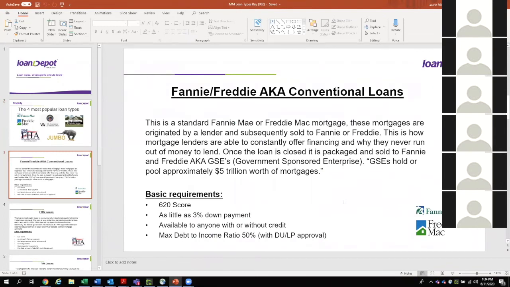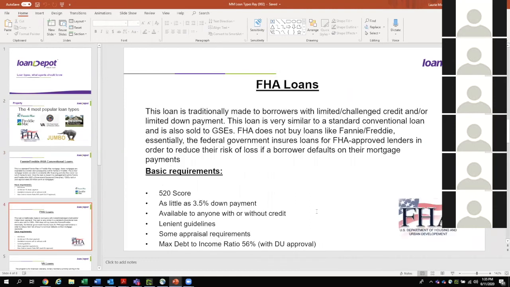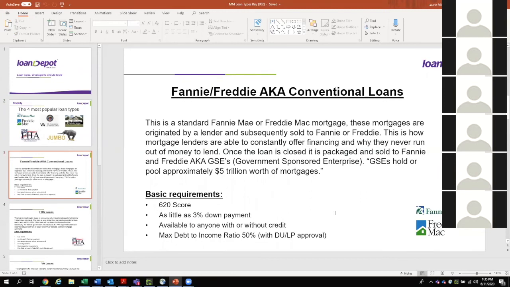You're familiar with Fannie and Freddie, of course. With COVID, there have been a few adjustments. Not too many, but a few. Still a 620 minimum score, as little as 3% down. We're very good with down payment assistance. I'm helping someone in the city of Fort Lauderdale with $75,000 down payment assistance. Another person buying in Oakland Park Dade for $15,000.